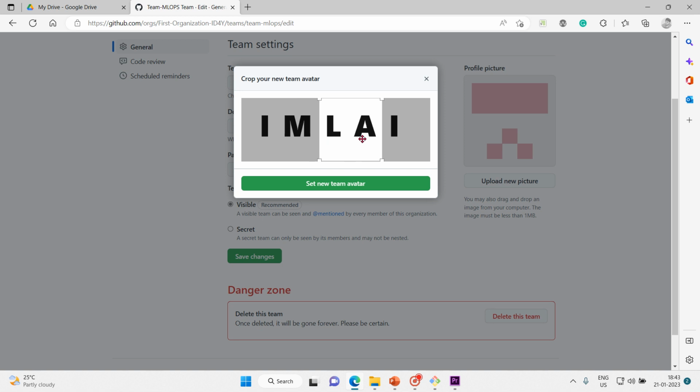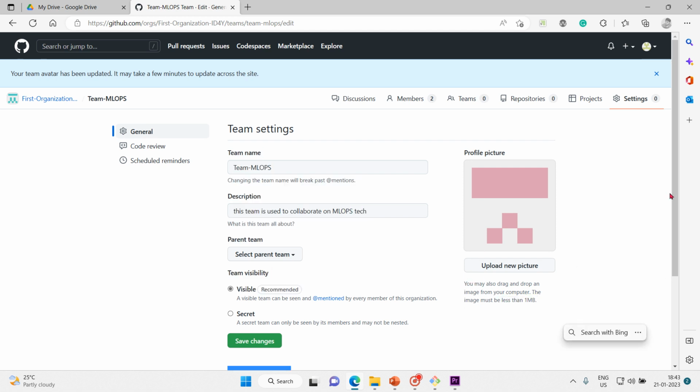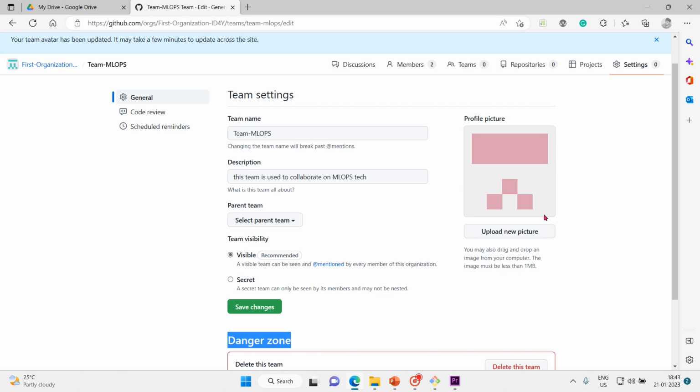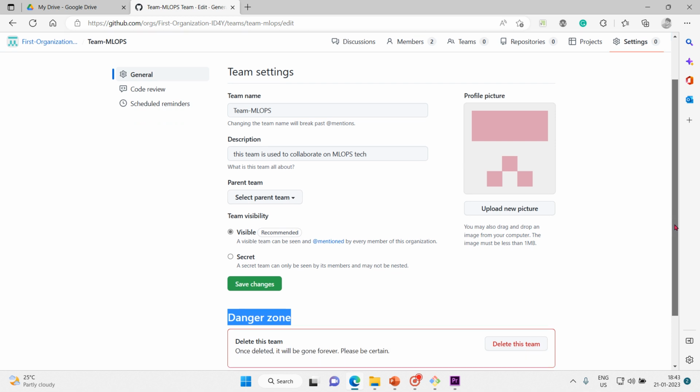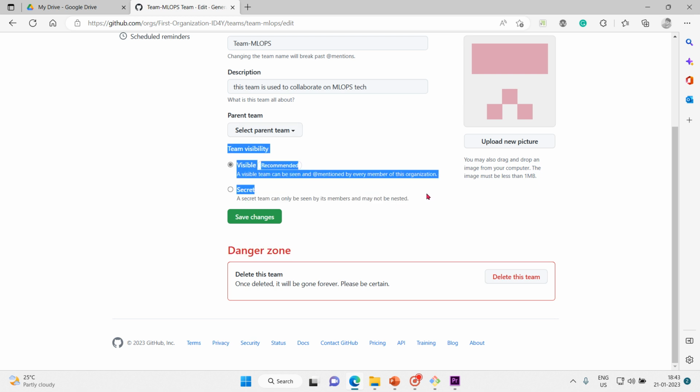Let me select AI only. Now again, same, but it should be less than 1 MB. That's fine, it's not a big deal now. So here you can do the basic setting changes. Okay, here, that's what I'm saying. Team visibility, that we have discussed just a few minutes before.